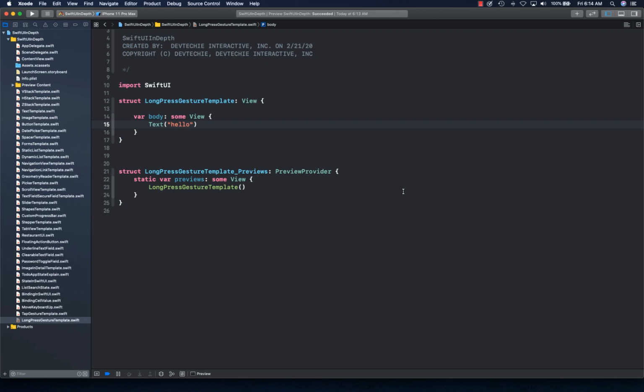Hello and welcome back. In this video, we're going to be talking about LongPress Gesture. So let's go ahead and get started. What we're going to do is create an image, and we're going to zoom it in when the user long presses on that image. We're going to see how that gesture actually works with this example.